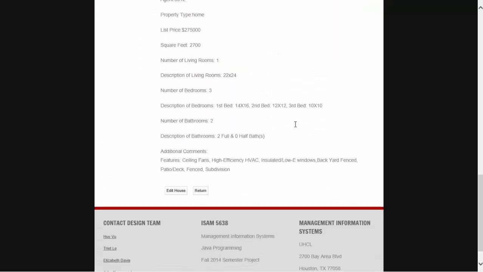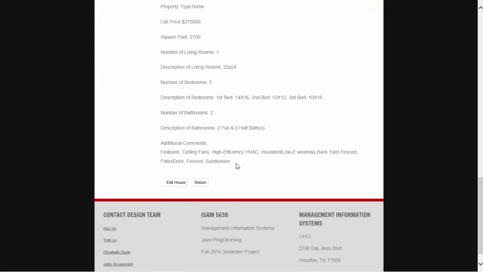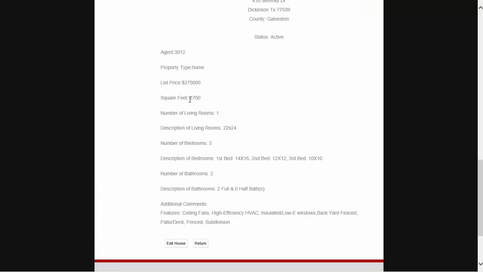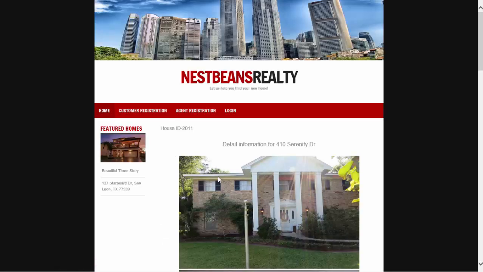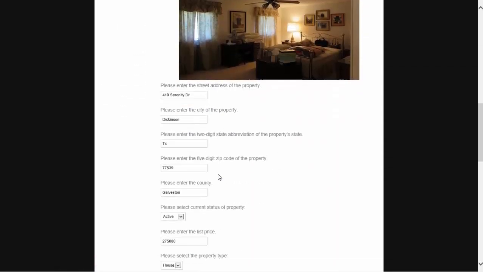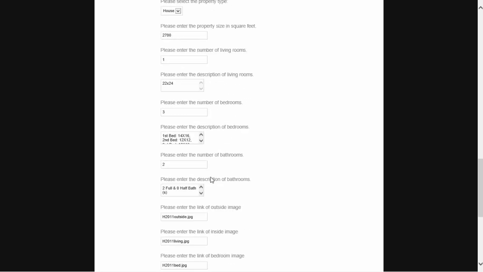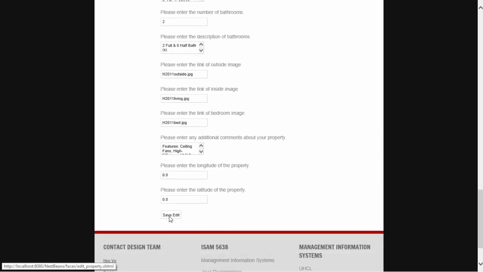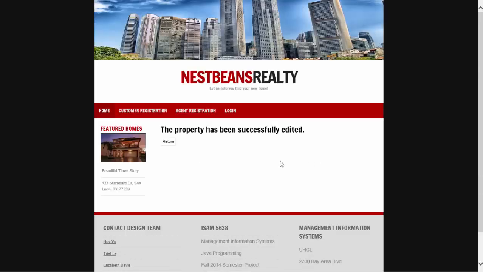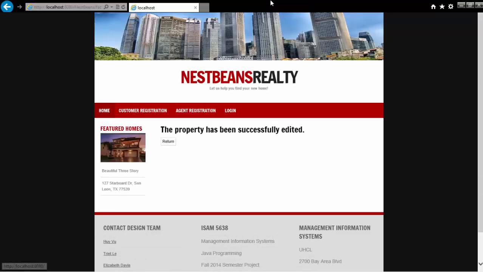Okay, as you can see, we have a house, we have some images, we have the description, we got the price. We can actually edit the house description, say the price, say we wanted to reduce the price from $275,000, we just click Edit House. We go back in, and let's say we made a mistake and it's really $285,000. And we go back down, we do a save the edit, and our property edit has been successful.